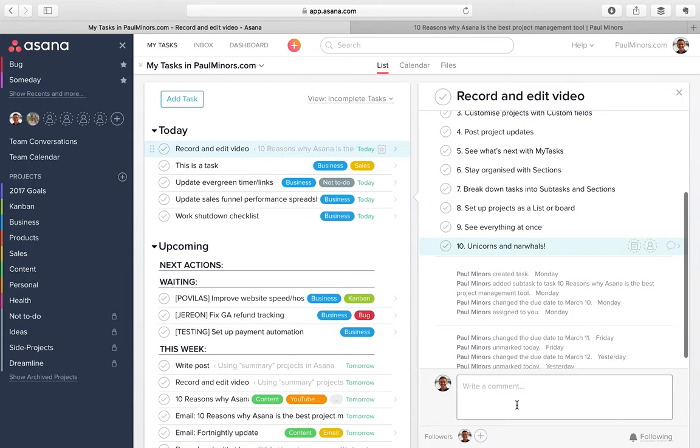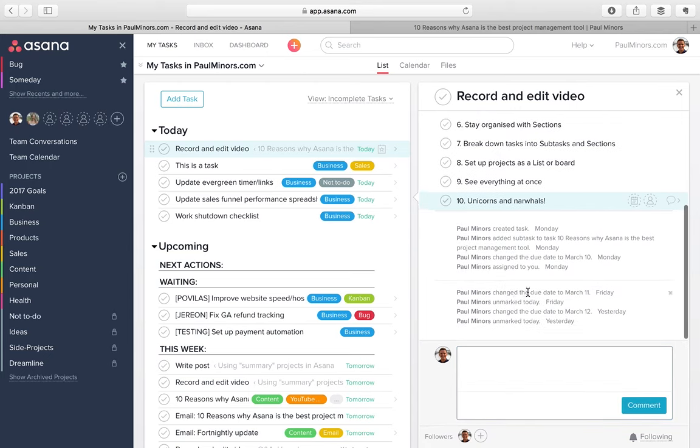But yeah, you have this comment section down the bottom. And so this is where most of the communication happens in Asana. And it means when you fully invest yourself or your company in Asana, you can reduce a lot of internal email because the communication happens right here in the comments.